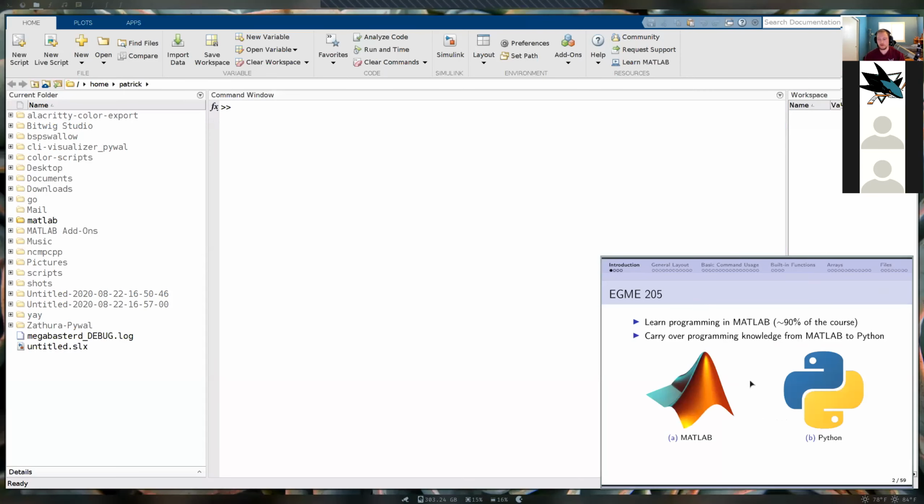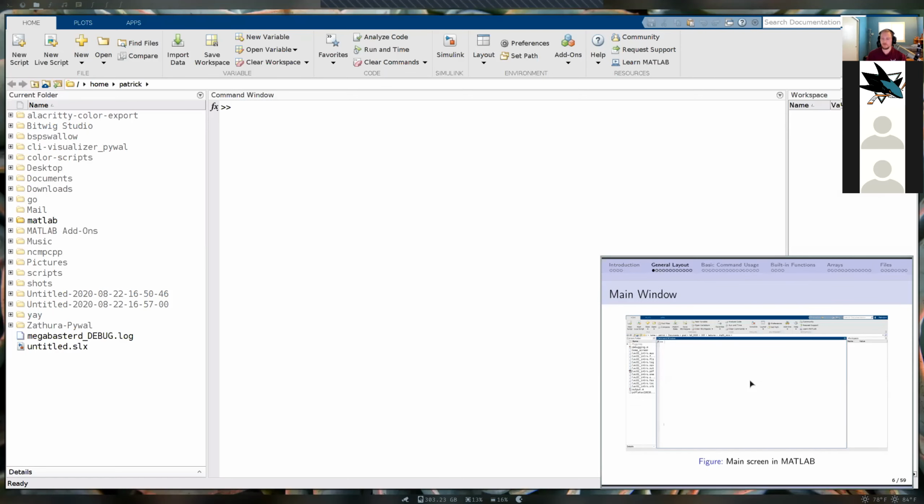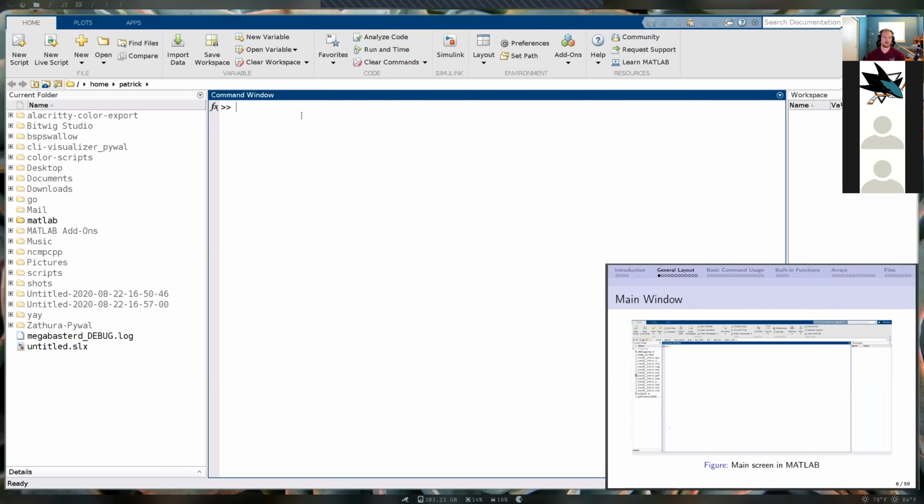Okay. So we already went over what we're gonna do in the class last time. Okay, so this is the first slide, the main window. So this is what we have inside of MATLAB. What we have here is the screen in the center. That's going to be the command window. I'm going to go over again some of the stuff that I went over last time. I'm going to go in a little more depth today.